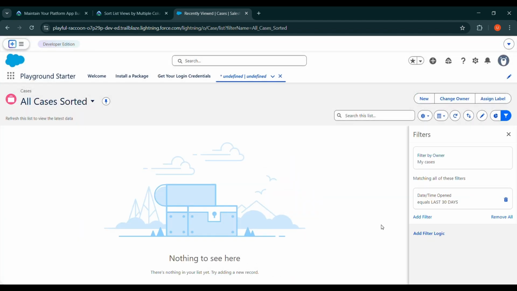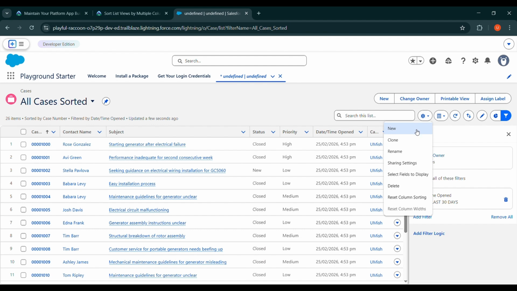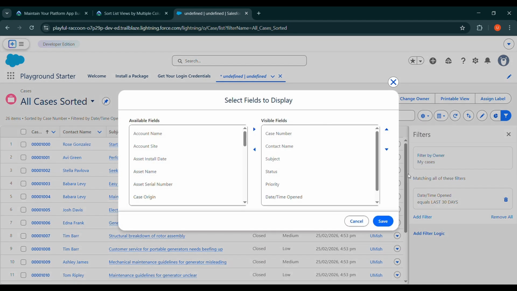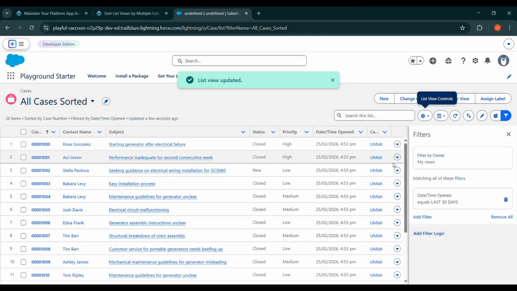Now after clicking on save, again click on this small gear icon, then click on selected fields to display. Click on that, and see, all these things should be selected here: case number, contact number, subject, status, priority, date/time opened, case owner alias. After checking that, click on save, and after clicking on save, see here there is a column sort, the arrows.